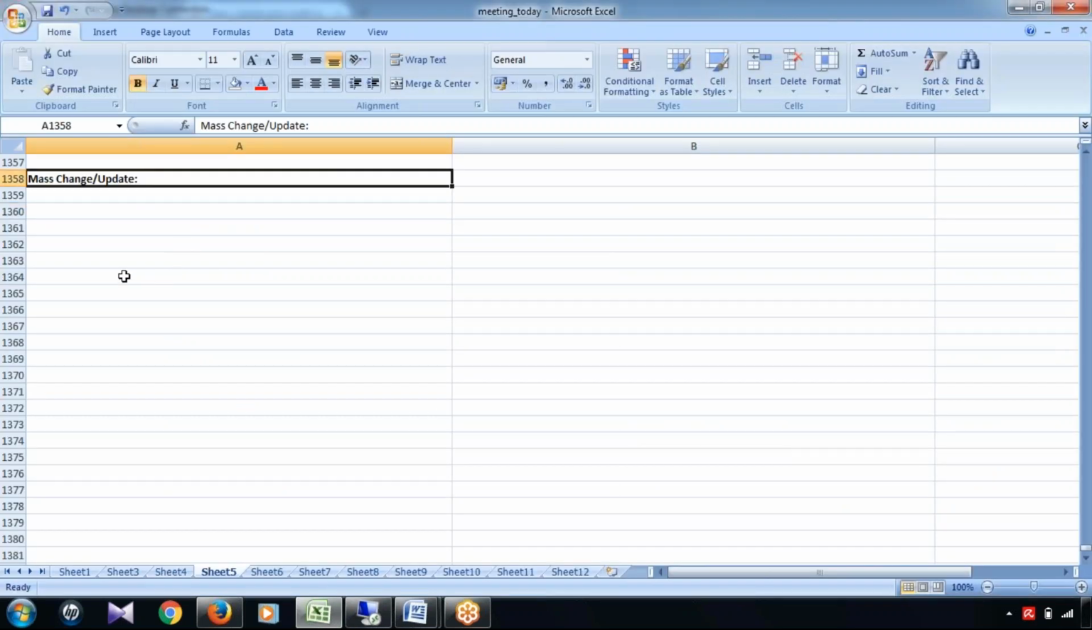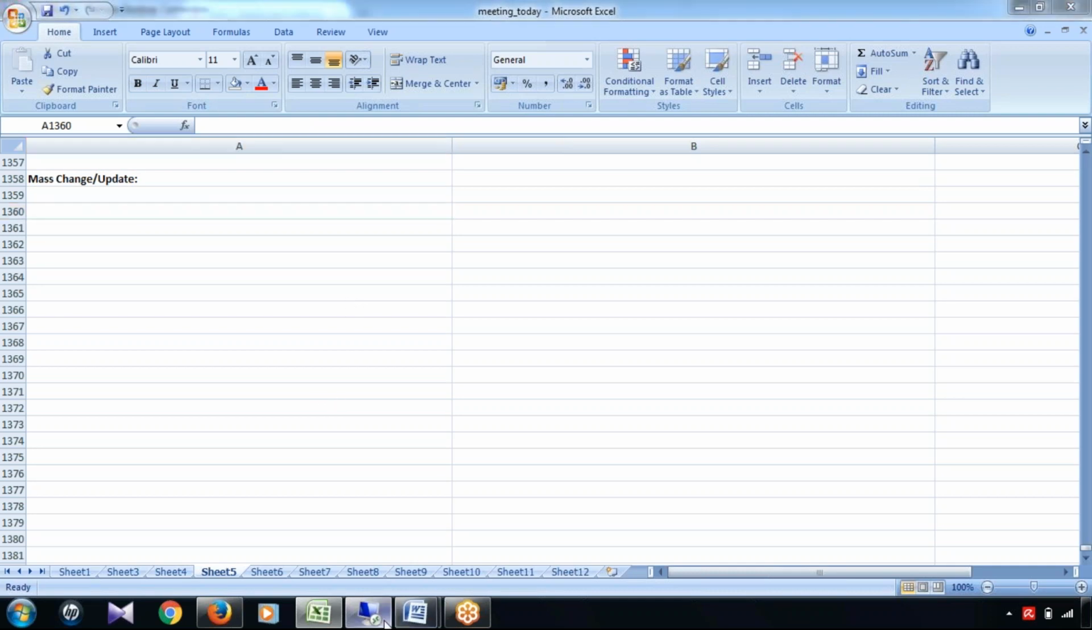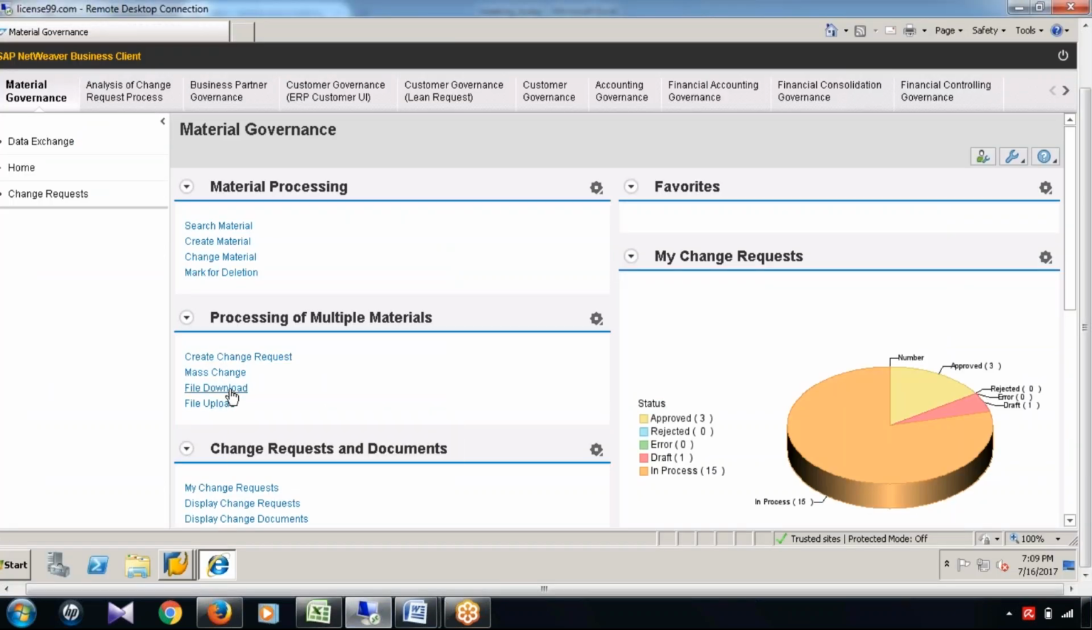So today I'm going to start with the mass change and mass update. Last time I was talking about the file upload and file download, these two techniques. Along with file upload and file download, we have something called mass change or mass update. That is nothing but changing multiple materials at the same time.